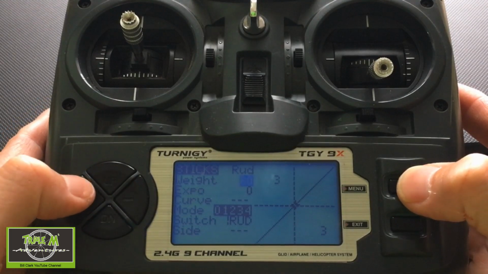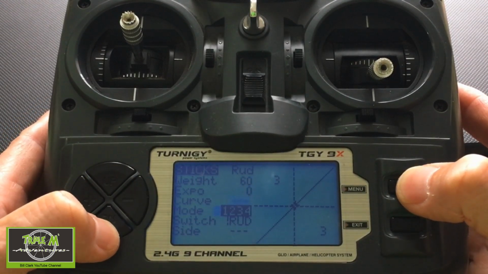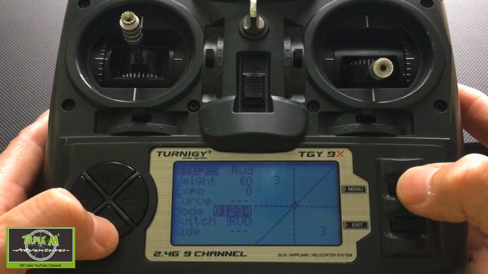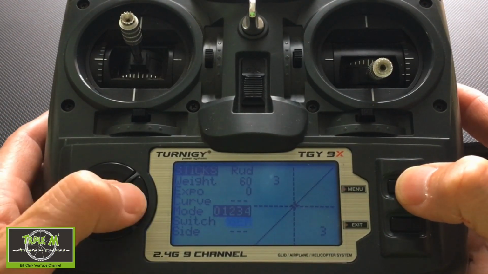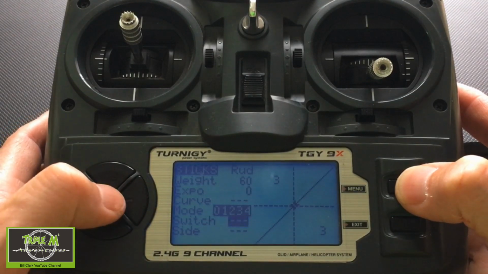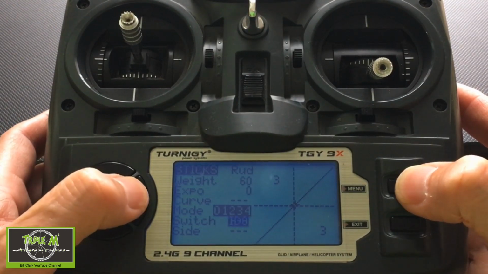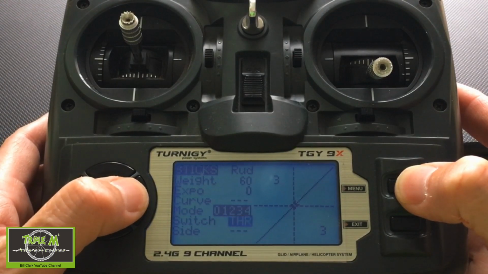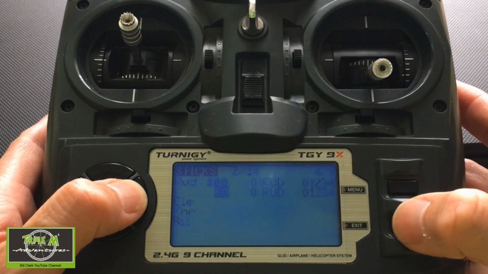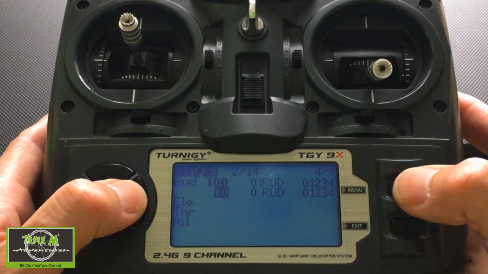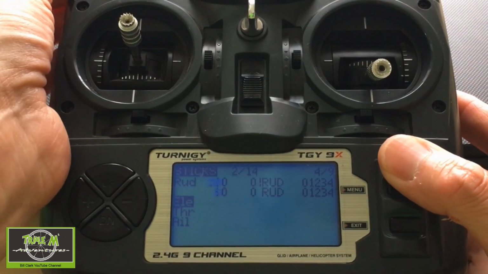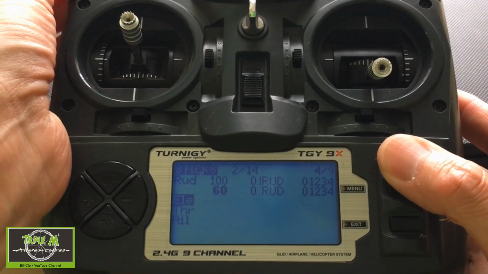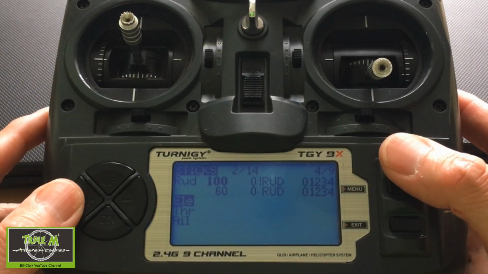Set the rate to 60%. Here in the switch we can choose either not to have a switch in there, or we can put rudder in without an exclamation mark. Both of these ways will work. Then we push exit, and we can test this now. If we use the dual rate switch, you'll see we're switching over between 100 and 60. And that's the dual rate setup.